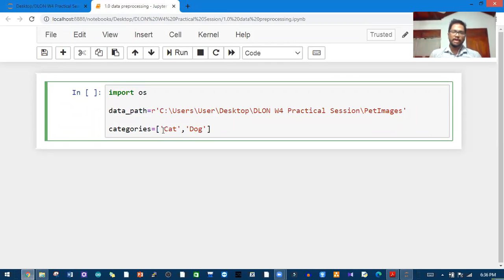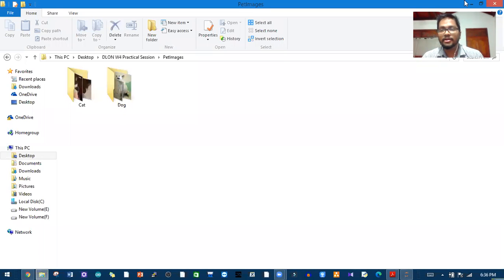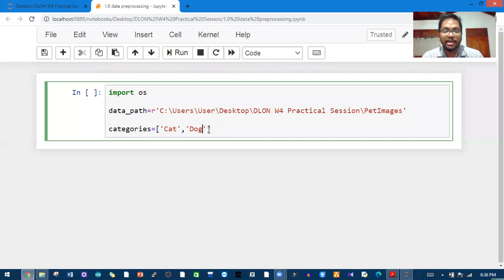But what's going to happen if you do it like this? If you are going to add another class, let's say rabbit, you add a rabbit folder here, then what is going to happen? You need to change the code again and manually add the rabbit here. But I'm not going to do it like this. I'm going to use a dynamic method. See, os dot listdir data path.